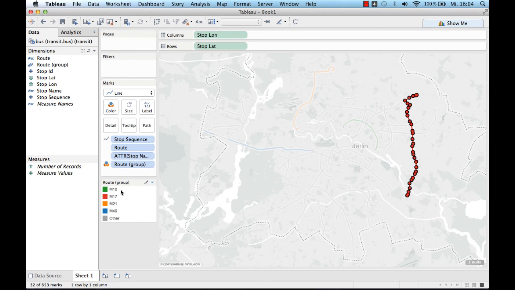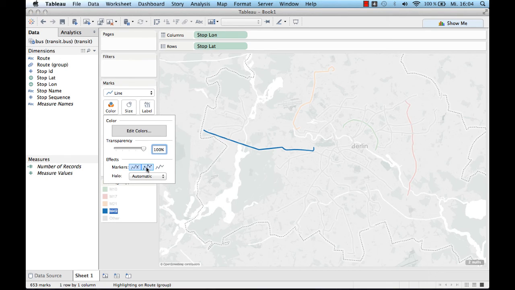Then you can see the groups here on the left panel. By clicking here on that arrow, you can say highlight selected items. And now you are able to highlight single routes individually. Very nice. Also, you can change the color, more specifically the type of marker, into the middle one. And for each stop, you get a little dot.